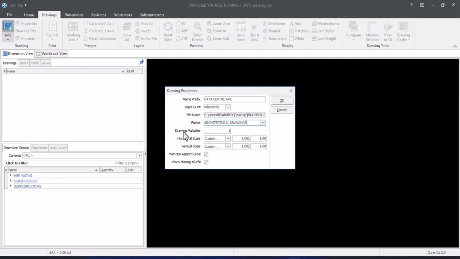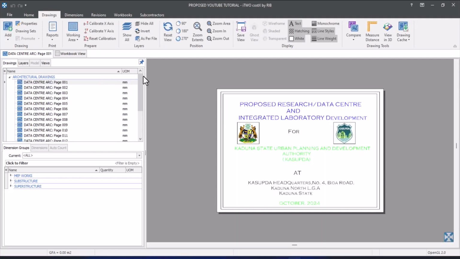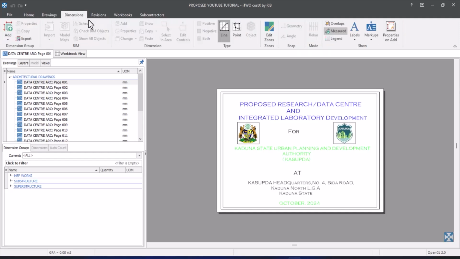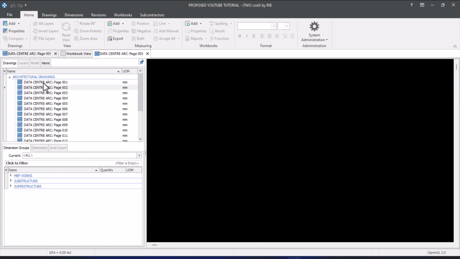And this is the drawing multiplier, which you don't need to worry about for now. I will explain that in detail later. Then you click OK. You can see our drawing has been imported, and all other tabs are now being displayed. So that's how to import your drawing in CostX.